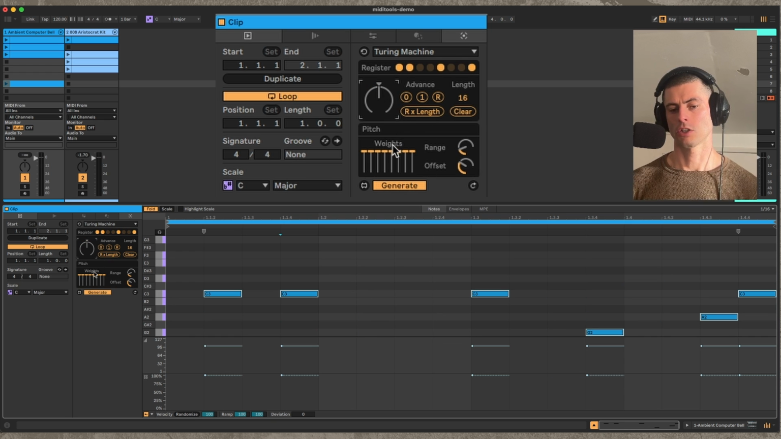The pitch section down here allows you to transform what's happening in terms of the pitches. These weight sliders are a feature of, I think, an add-on module for the Turing machine, and basically just messing with them will change what pitches get made. That's what I do. The range is how wide of an octave range you're going to get, and then the offset allows you to shift the whole thing up and down.